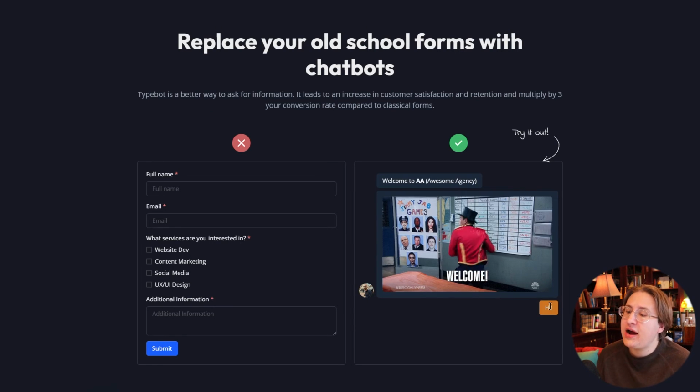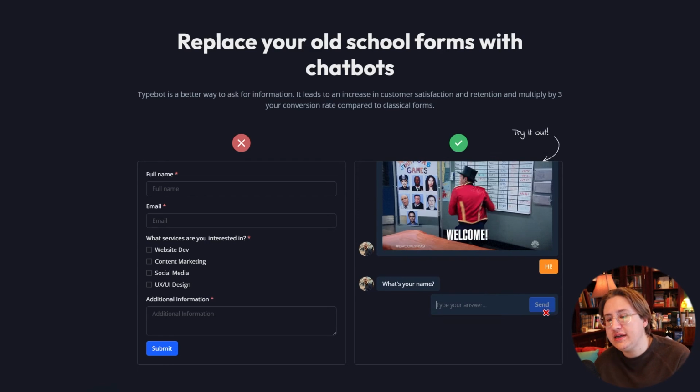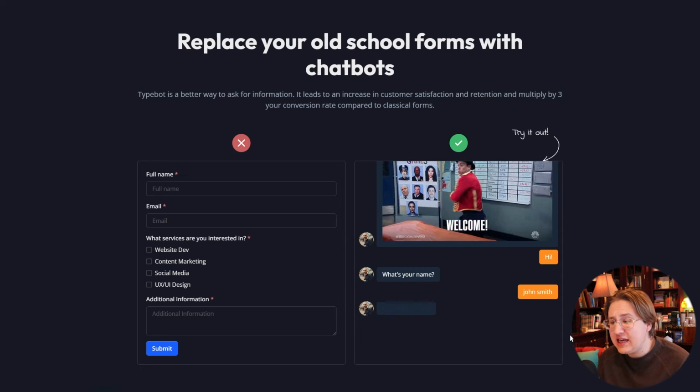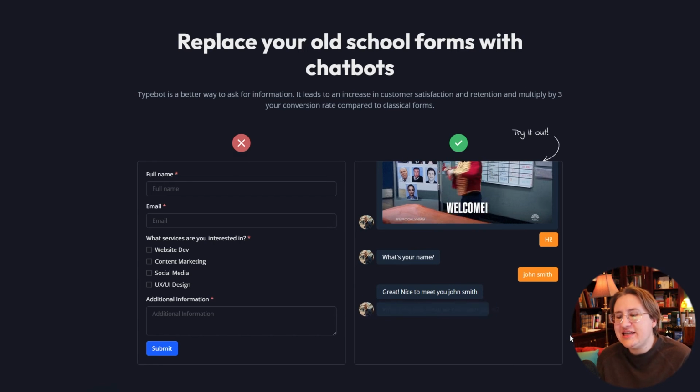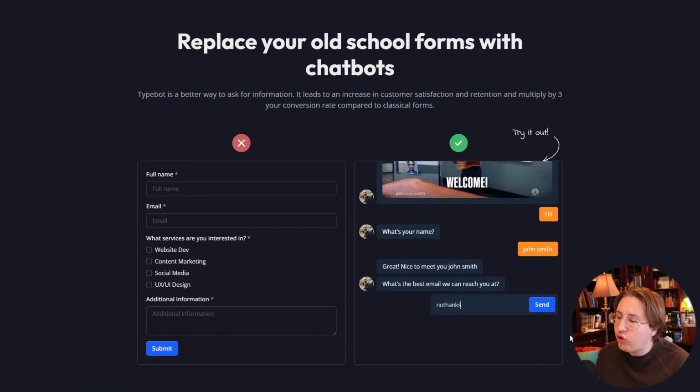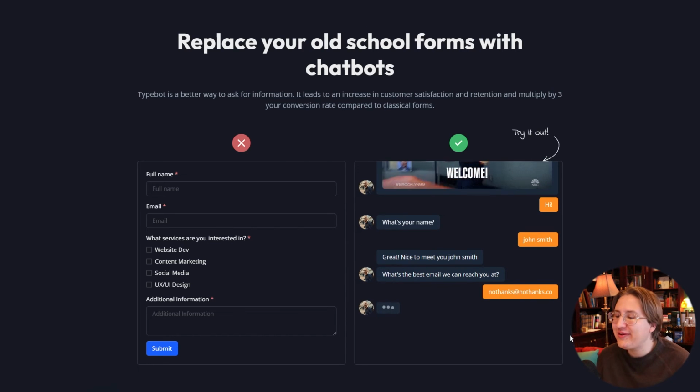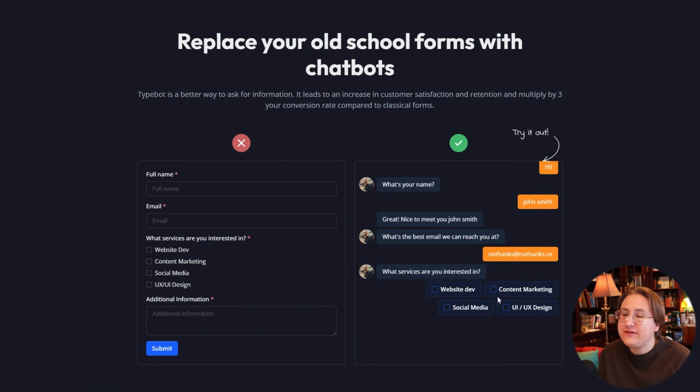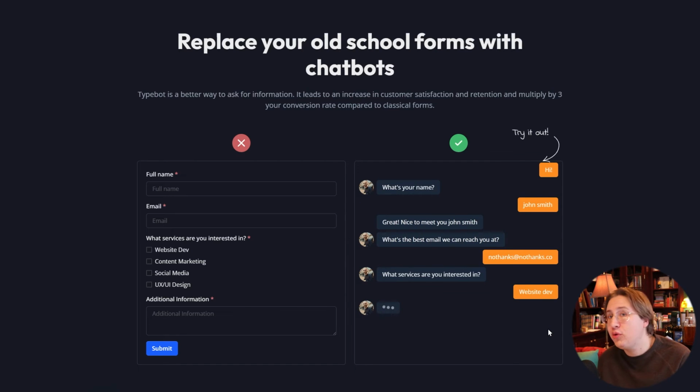Typebot.io puts this into practice by showing visitors what their Typebot is replacing. Basically, it's a bot in the bottom right of your website that collects the same info that a form does. This demo section is basically trying to show you that forms are old school and lame and the chatbots are really cool. So you can interact with the chatbot in this demo on the right and see for yourself if you like using the chatbot more than the form.